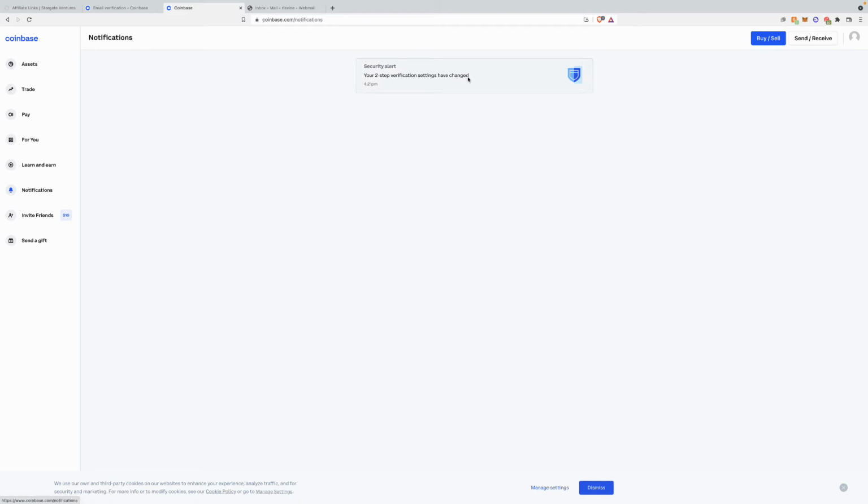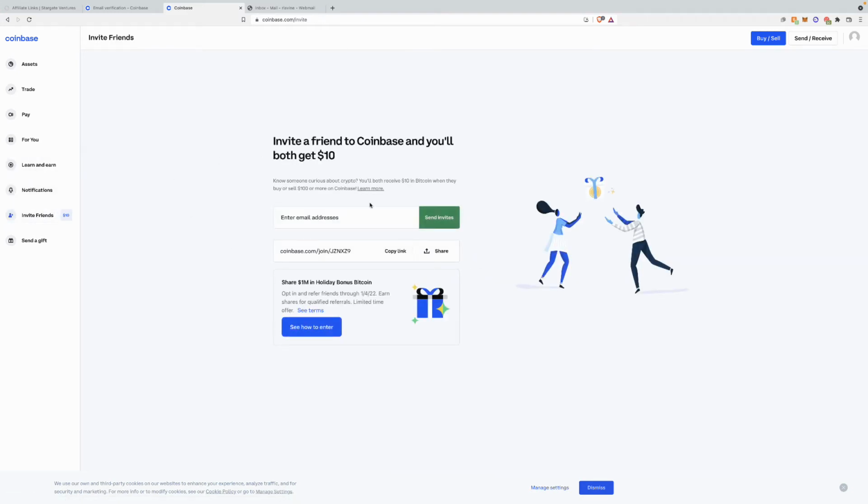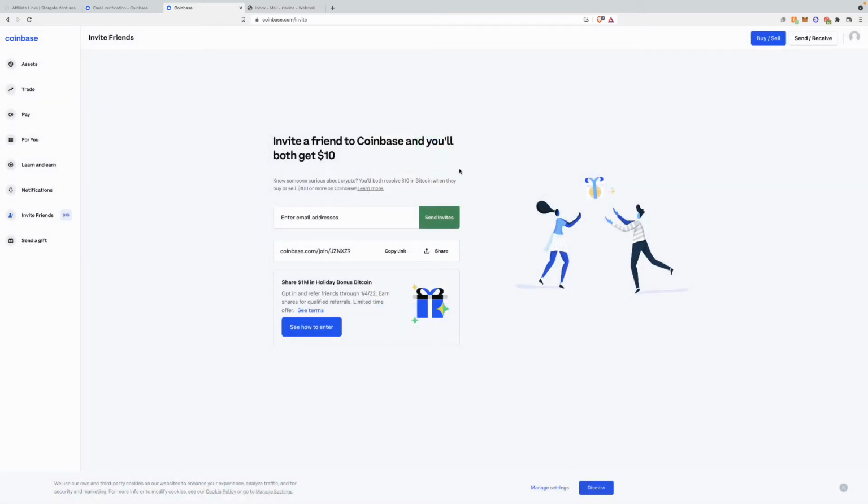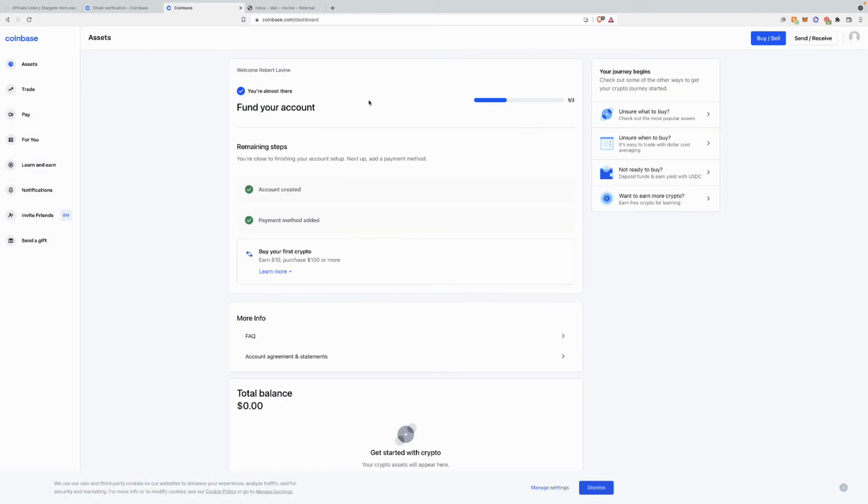So your two-step verification settings have been changed, so it lets you know of any notifications. Your invite friends button to invite them to join Coinbase. You'll both get $10 in Bitcoin. And then you can send a gift to anybody, friends or family, as a crypto gift to anyone. So yeah, so that is how you would navigate regular Coinbase.